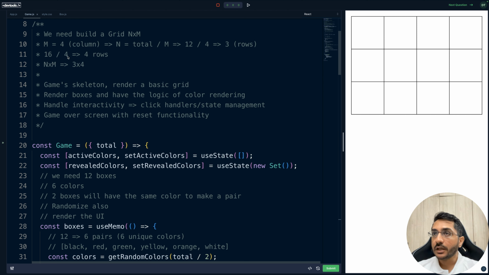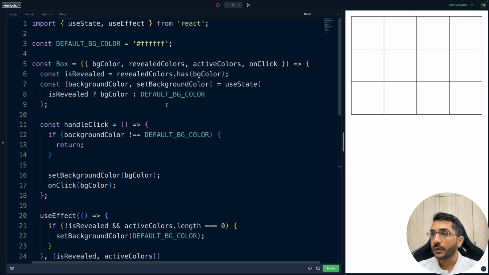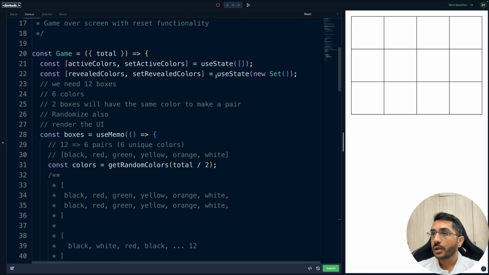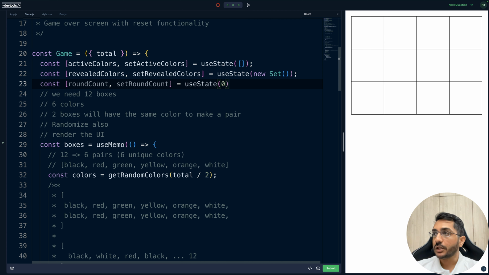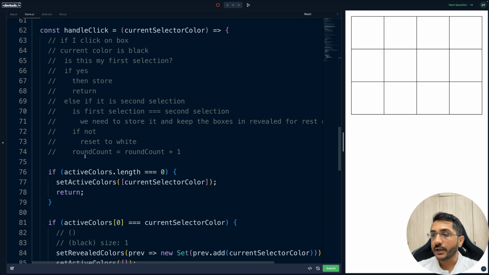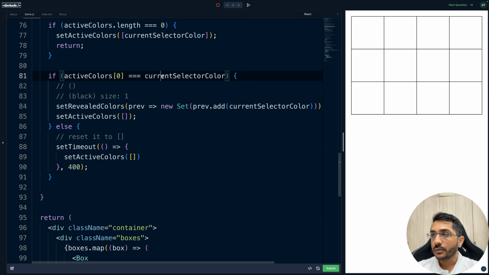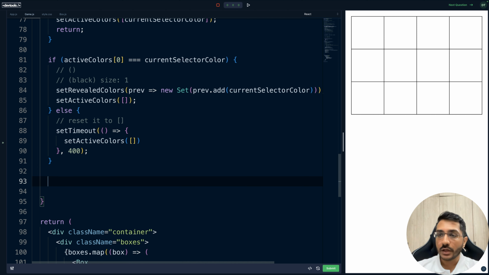Now if we see our logic here, we have built the grid, we have handled the interactivity, click handlers and state management and everything. Our round count is still not being counted, we are not still counting the rounds. So what we can do here is we can say roundCount and setRoundCount, which is initially going to be 0. And if we have two selections, if we come here, so after this is the two selections, we can say setRoundCount(previous => previous + 1).